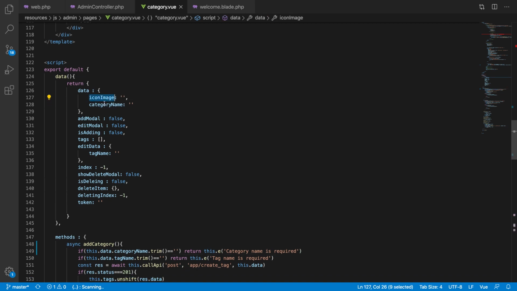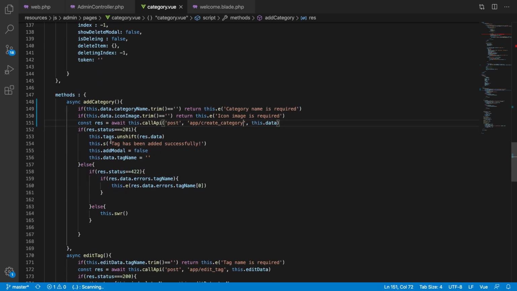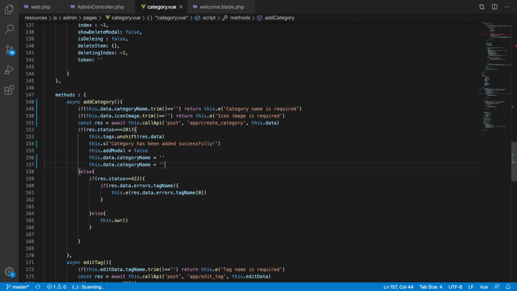And then we also need to check whether this icon image exists or not. So we should say, okay, we need icon. Okay, icon image is required as well, and instead of create tag we should say create category. Okay, so far so good. And then we should say category has been added successfully, and then we should make the category name empty and the icon image empty, so that we can re-upload again.